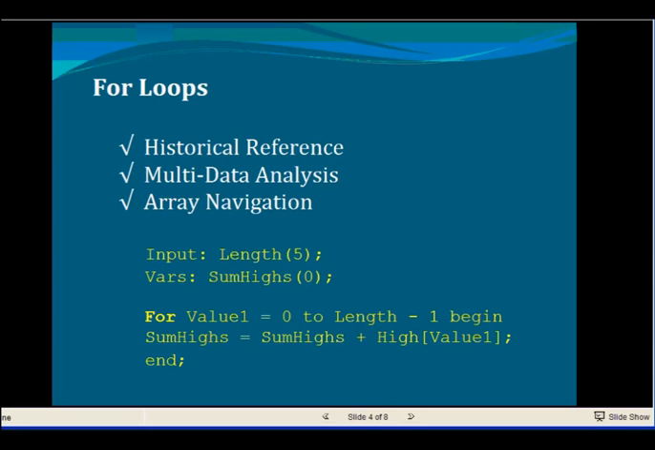So a loop would allow me to run multiple statements over and over again each time there was a calculation event within the chart. So once each bar, or if we're trading real time, every time there's a tick event, when the market is trading real time, I have an opportunity to run my loop and to do whatever work that loop needs to do.